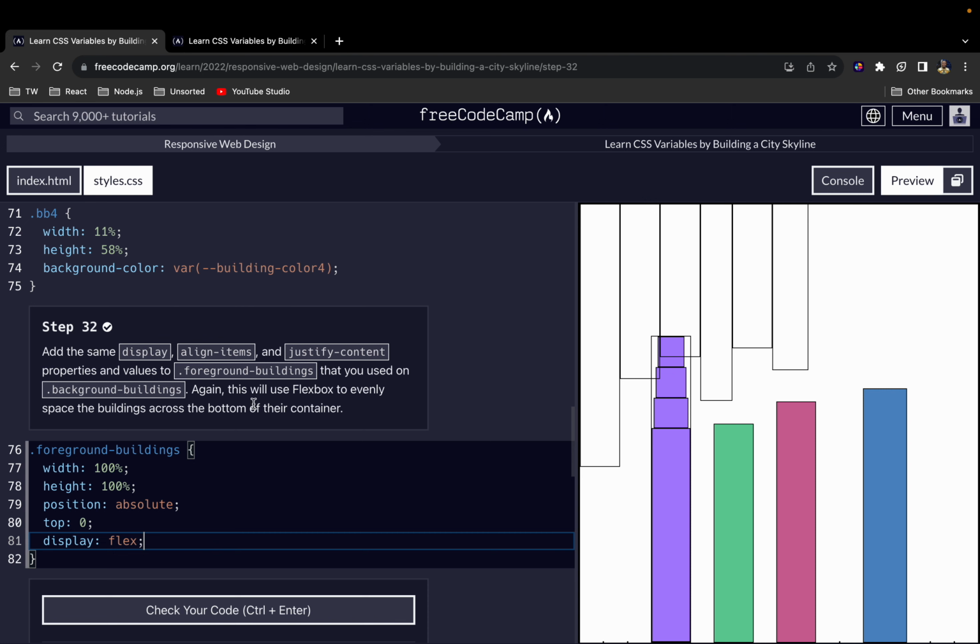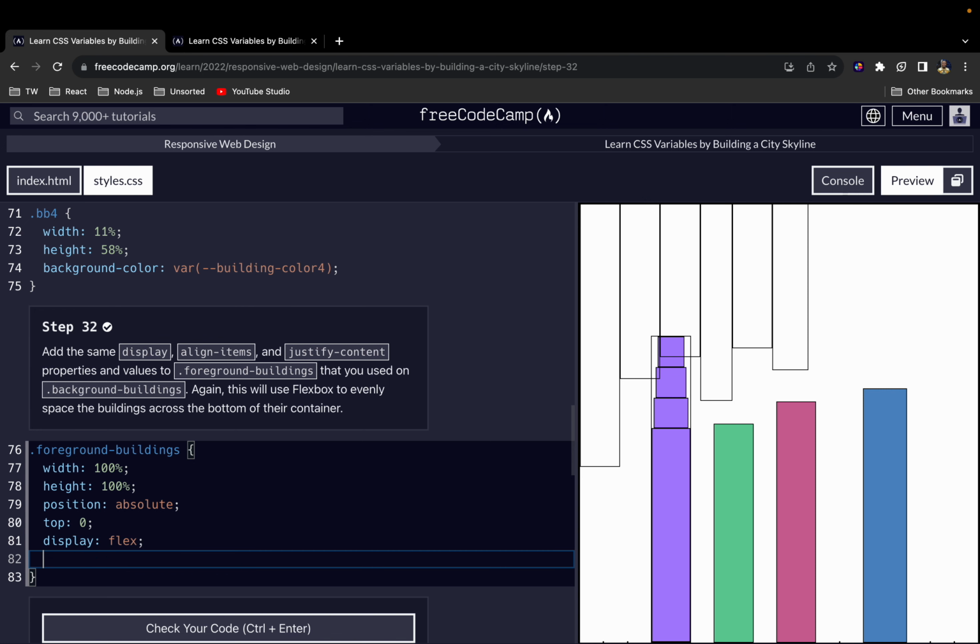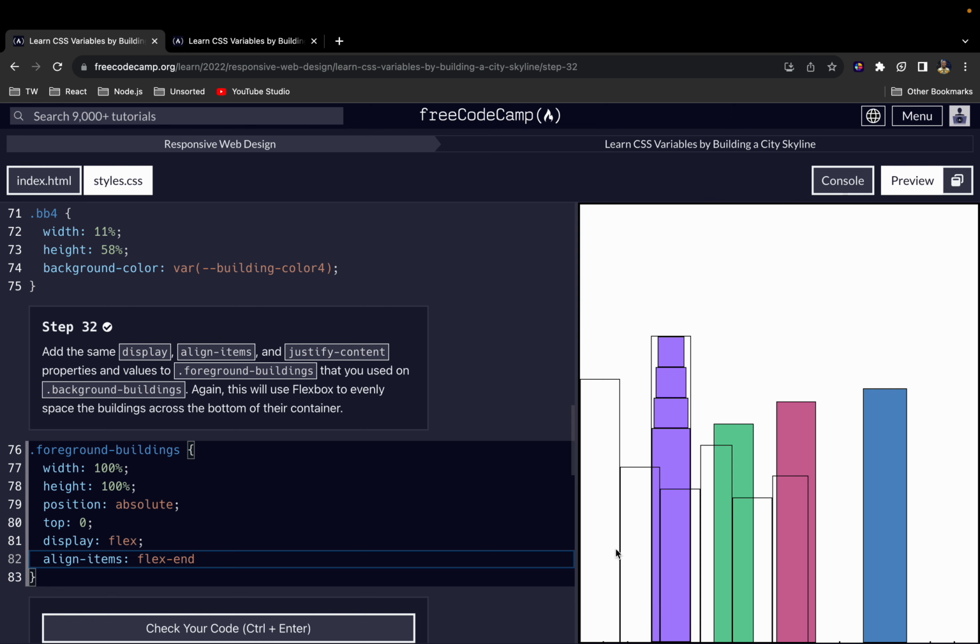Okay, the next we want to change is the alignment. So currently, the default is that they are aligned from flex start, which is at the top. So they are aligned at the top. So I'll say align items, and then I'll say flex end. Okay, so that brings them to the bottom like so.